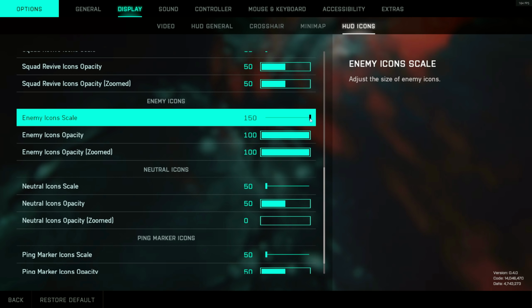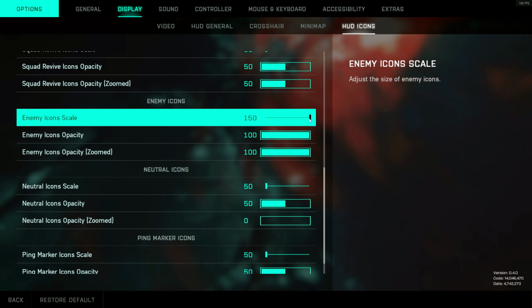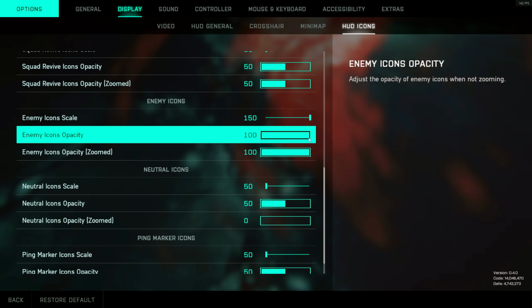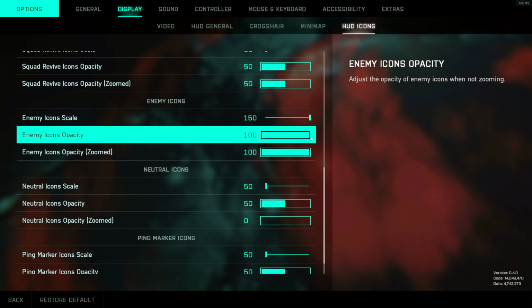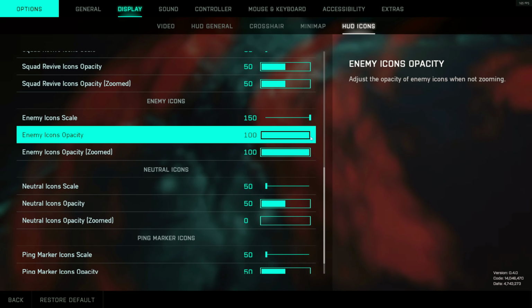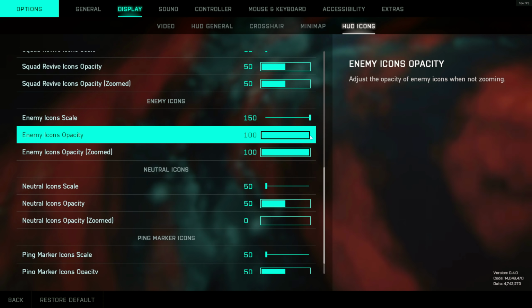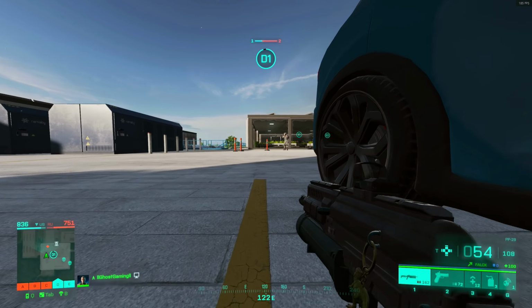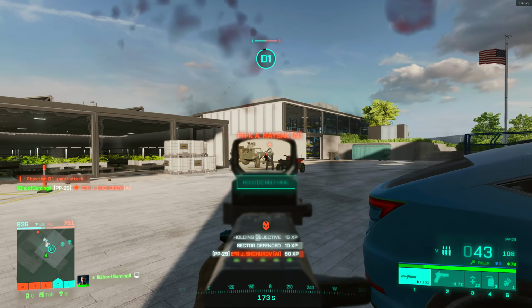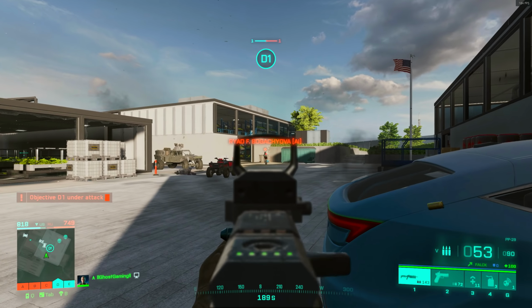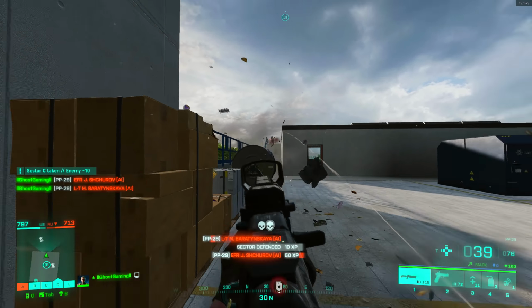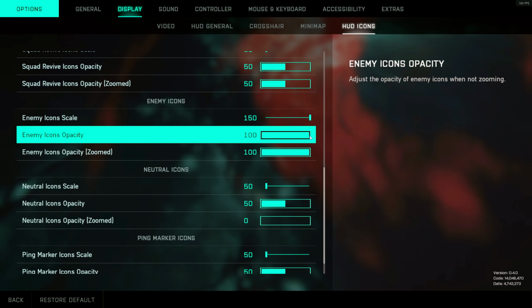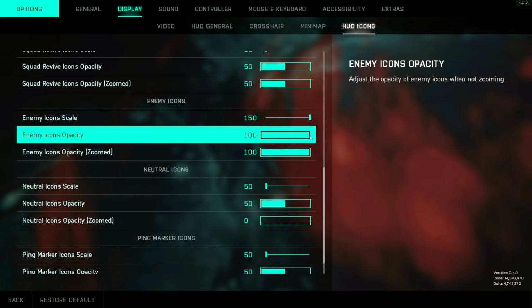Enemy icons, you can actually go and turn this all the way up to 150% scale, 100% opacity in zoom and whilst not zooming. And this is actually going to allow you to see enemies so much clearer. I'll put up a couple of examples here on screen, but you guys can see the health bars of them, and oh my god, it makes identifying enemies against friendlies so much more obvious when, you know, the red Doritos are that much bigger and the allied Doritos are so much smaller.